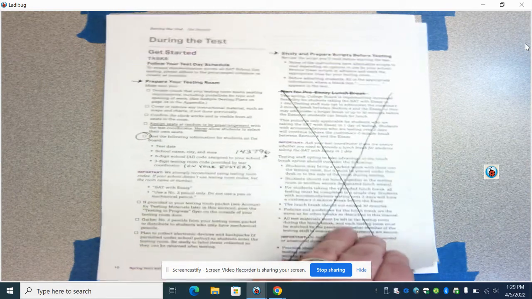Make sure you study the scripts. I'm just giving you the highlights here, so it's important that you go through this on your own as well.